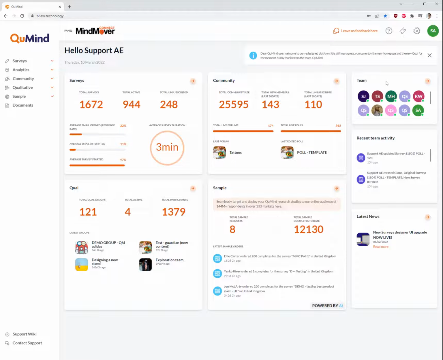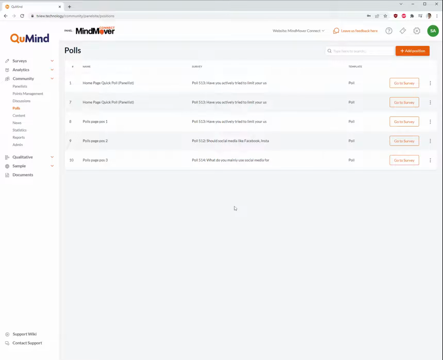To begin with, please note that if you go to the left-hand side menu, click on the community drop-down and select polls, you will find a series of polls that are already live within your panel or community member website. This represents the different positions where you are able to deploy one of your polls. Before we deploy a poll, we do need to create it.